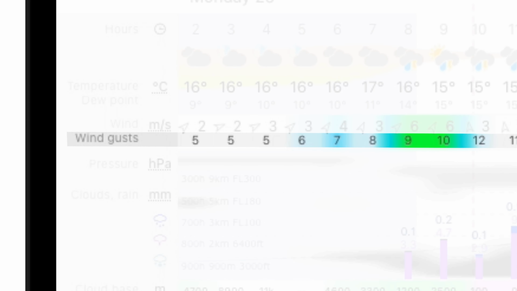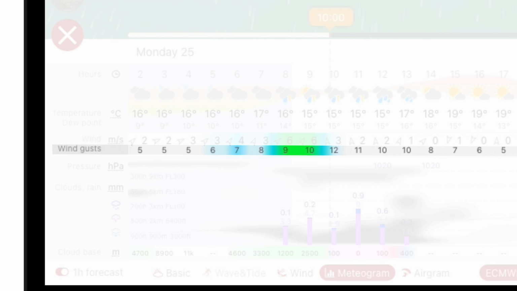Wind arrows depict the average wind direction and speed 10 meters above the surface. Wind gusts are also indicated, providing insights into potential short-term increases in wind speed. These gusts are the strongest winds in the last 3 hours, also at a 10-meter height.